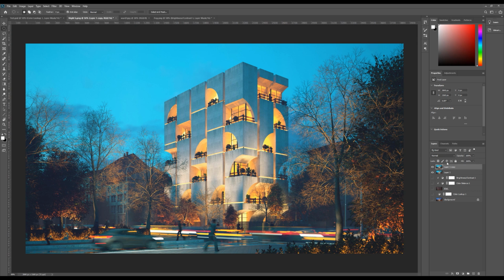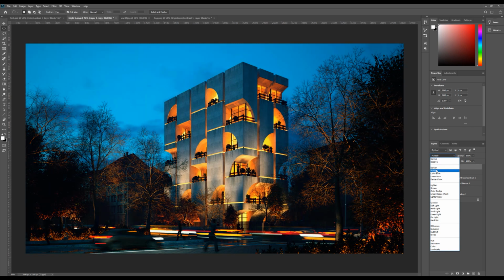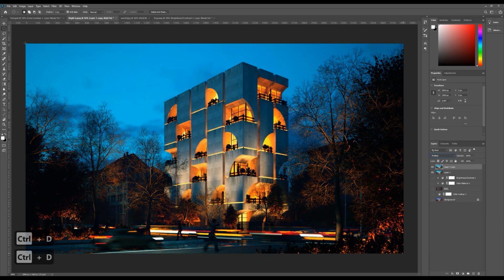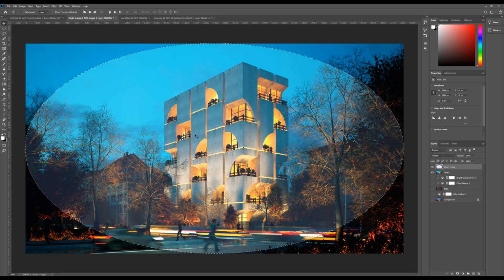Let's change the layer mode from normal to multiply. So now let's select from this corner to this corner, and that will give us an ellipse selection. Now hit delete. Okay, perfect. Now we have deleted the unwanted part. Let's hit Ctrl and D to deselect.